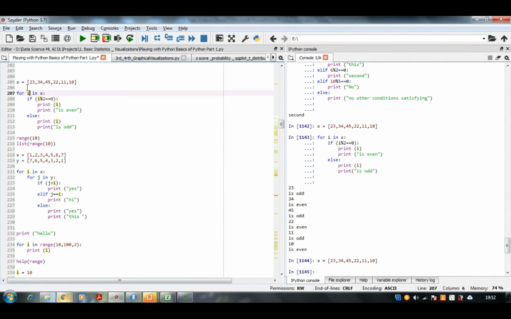That is nothing but, in the first iteration of the for loop, I is having the value 23. In the second iteration of the for loop, I will be having the value 34. In the third iteration, I is going to have the value 45, and so on, right? So whenever I has 23 stored in it from X, we check the condition: if you divide 23 by 2, whatever remains, is it matching with 0? The remainder is definitely not 0, which means the condition is not satisfied. So it has gone over here and printed that 23 is odd.